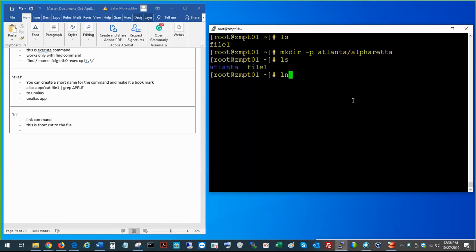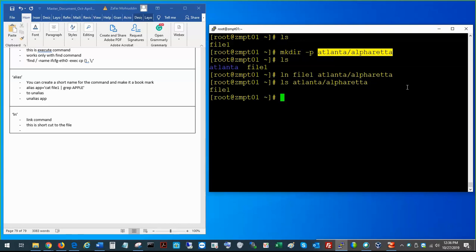Okay, so I type ln file name, and then I'm going to copy it into this directory here. So if I do ls into this file here, it copied a file in that location. It's called file 1.